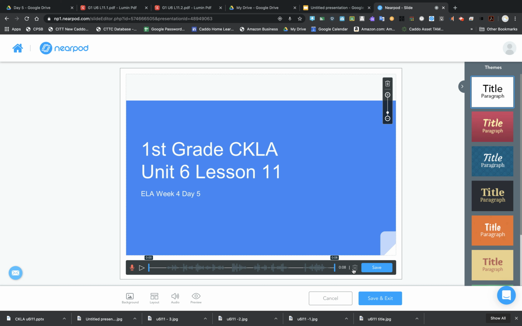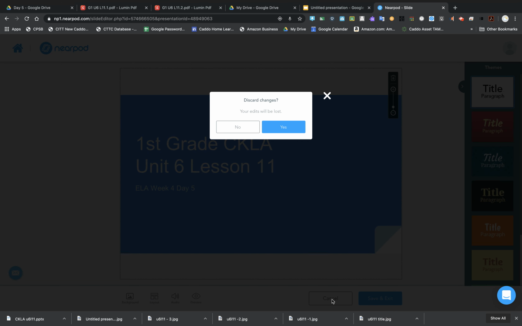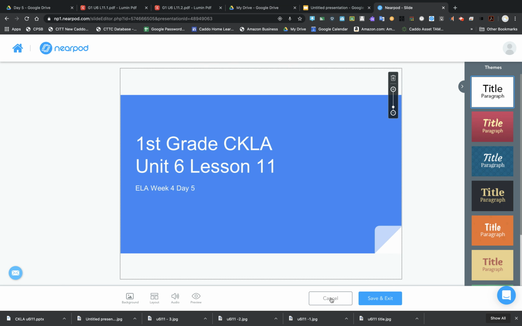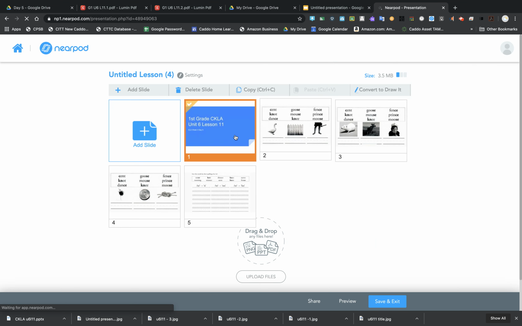If I don't like it, I can delete it, and I can change it into something else. And so I'm going to go ahead and delete that because I don't need it on there. And then if I wanted to save my changes, I would click save and exit. If not, I can just cancel. You can get back out, and it comes back to here.